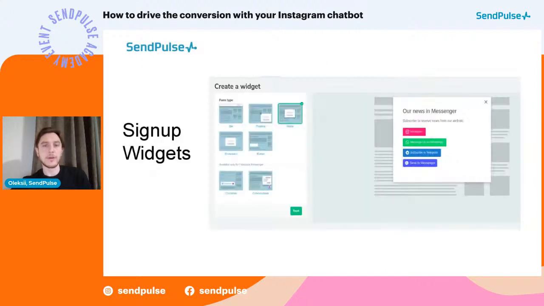This is an example of the chatbot sign up widgets I mentioned in the beginning. As you see, there are many different sign up widgets. They can appear somewhere in the middle, at the top, or in the corner. If you have several messengers, you can have them all in one list.